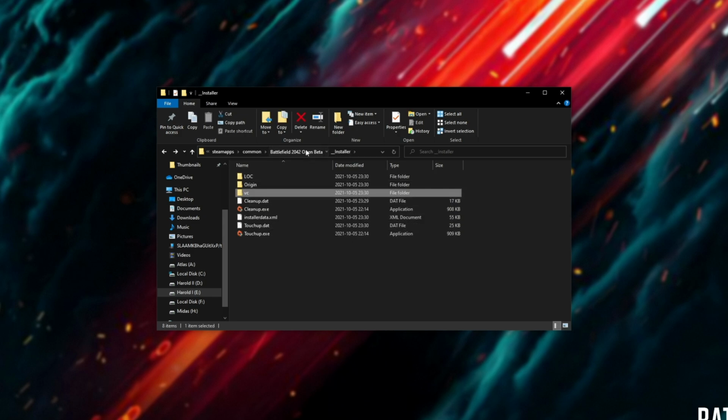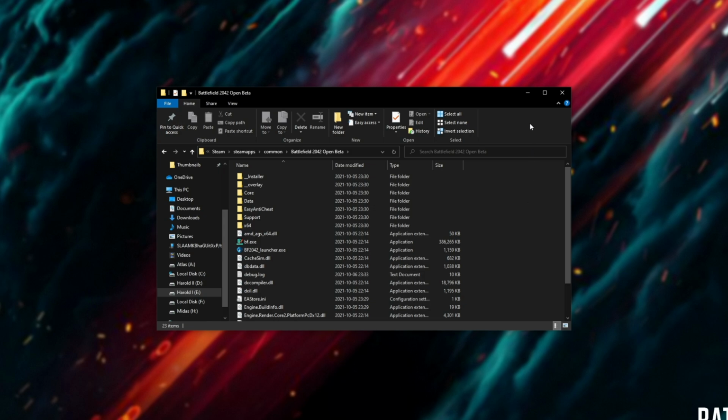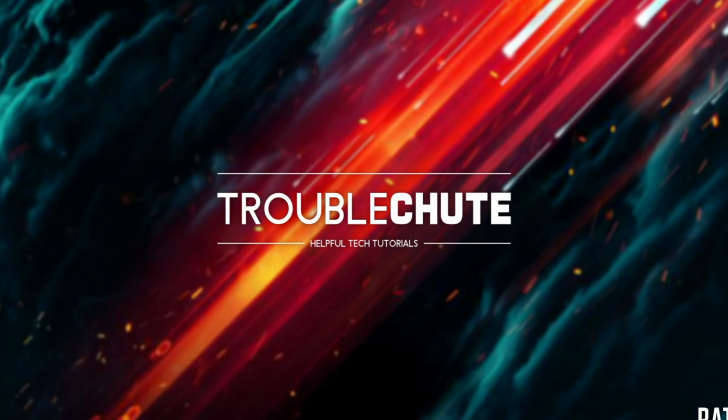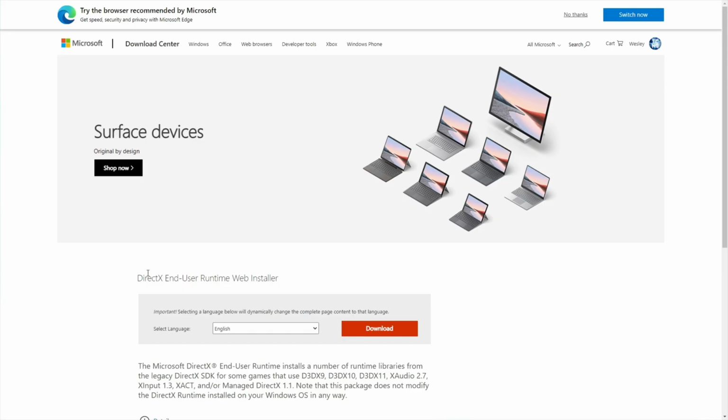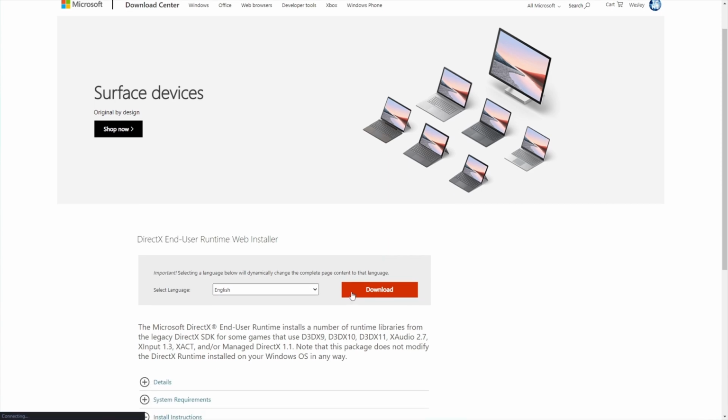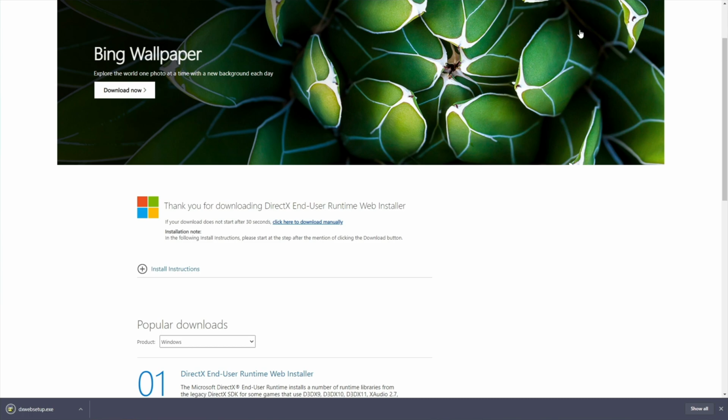Otherwise, if it doesn't work, we can try updating DirectX. In the description down below, you'll find a link to the DirectX website. You'll see DirectX End User Runtime Web Installer. Simply click download here and then wait for the download to finish. We'll be opening this up in just a second.